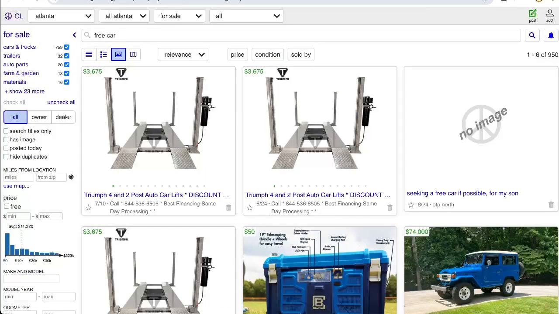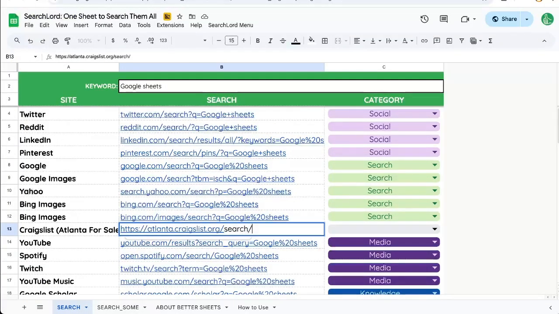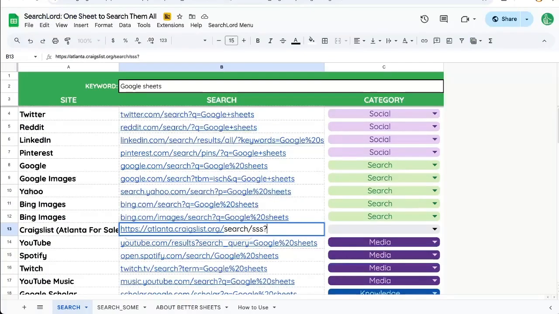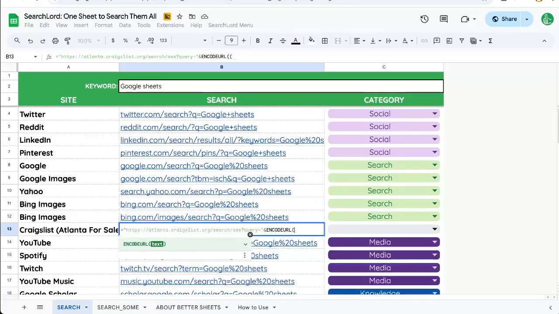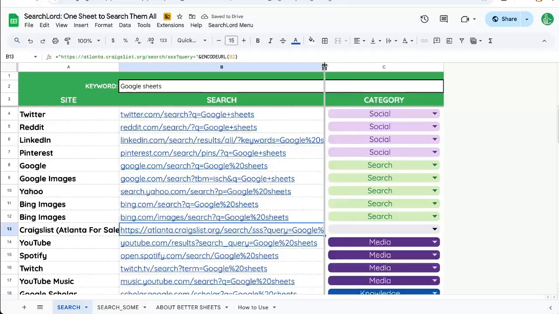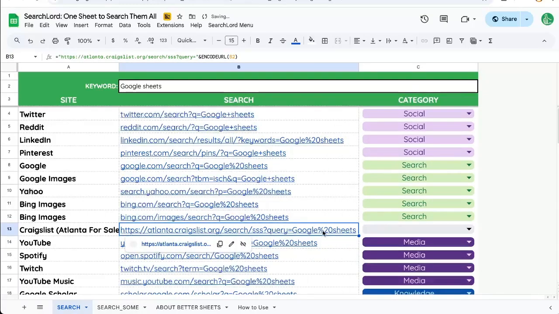That was /search/SSS. Then in the URL bar, we're going to add ?query equals, and here's where the magic of Google Sheets happens. We're going to take all of this, and we're going to do equals, and put it in quotes, and then add an ampersand, and we can try ENCODEURL, and in parentheses put B2. And this now produces a URL that has %20 for the spaces.